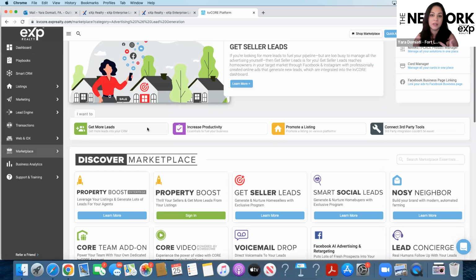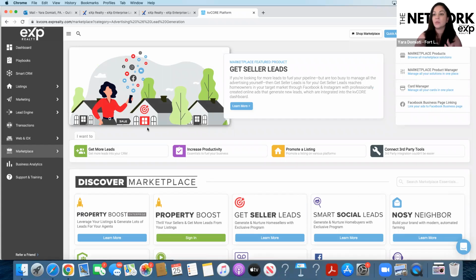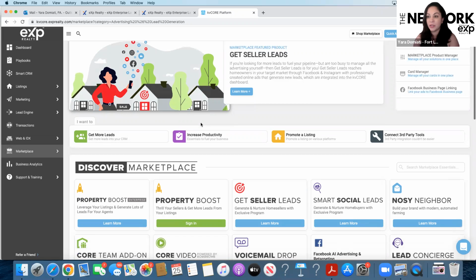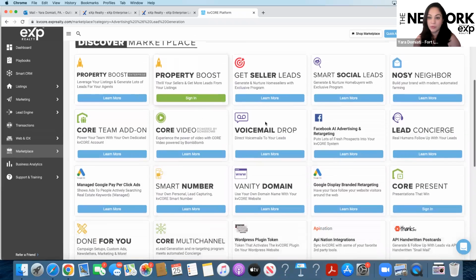Now, if you go into here, this is where the marketplace is. This is going to show you all the different ways that you can generate leads and the different platforms associated with KV Core. There's Facebook AI retargeting. This is really cool. Let's say you have the 10 leads that came in from your Facebook ad, and you want to make sure that you stay engaged with them, in addition to your follow-up automation and your phone calls. You want to make sure that you stay in front of these leads.